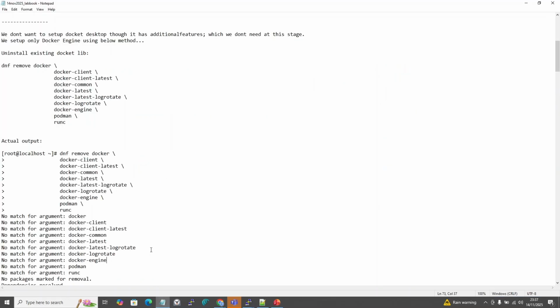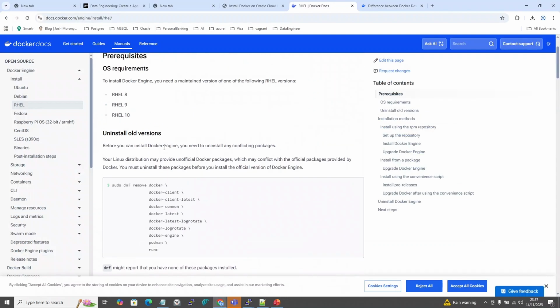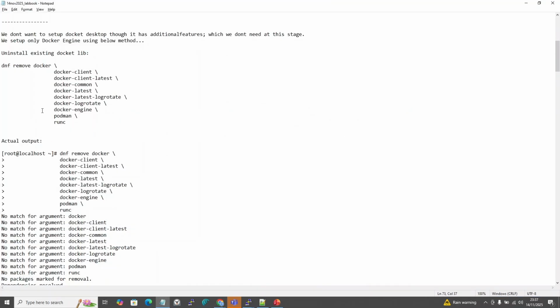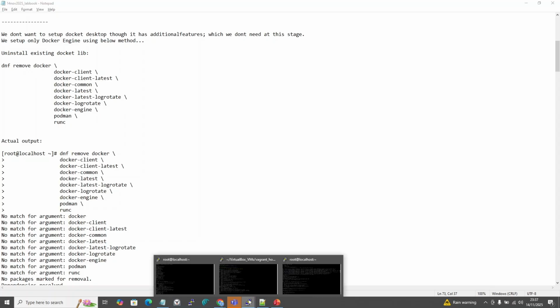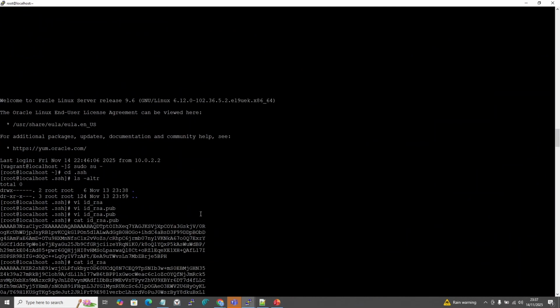Like I said, this is a very quick video. I already completed the installation. As per the procedure given here, I followed all the steps. The first step is to uninstall the old versions: sudo dnf remove docker. I already finished it, so I'll just walk you through the outputs.